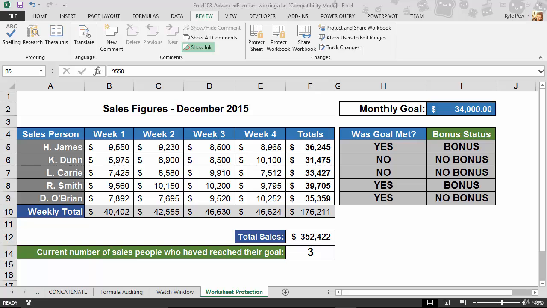Microsoft Excel has actually got a couple different layers of protection that you can add to content. Earlier, we took a look at protecting cells within a worksheet. A couple of steps you got to go through. Now, I want to show off how you can protect an entire workbook. Not really the content necessarily within the workbook, but the structure of the workbook.